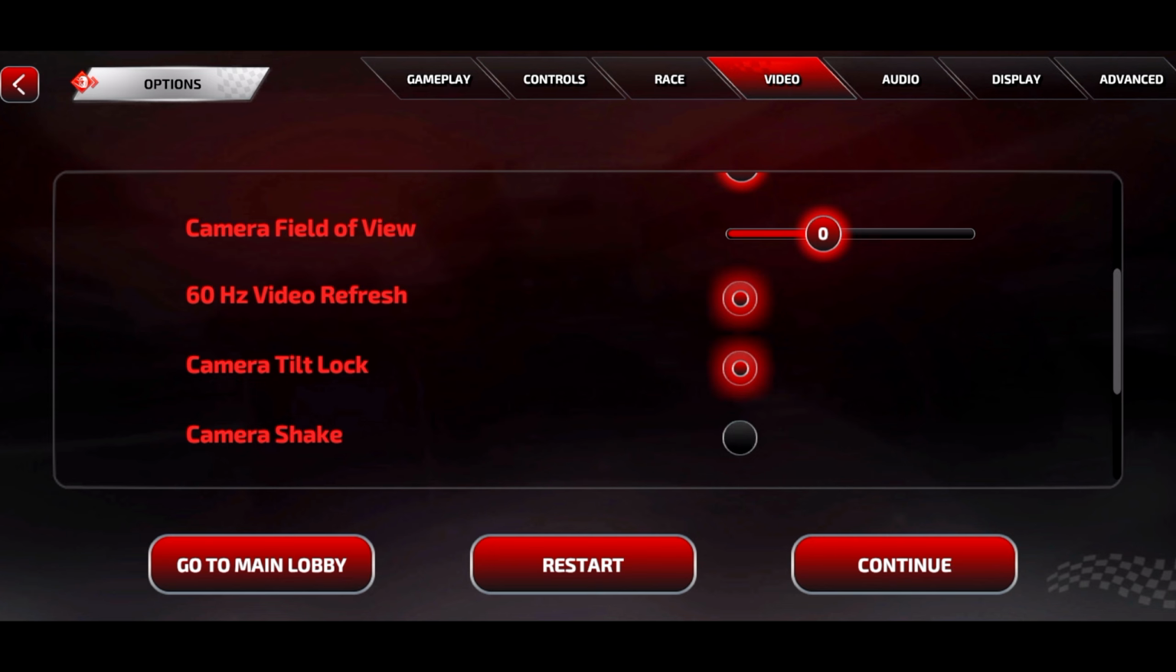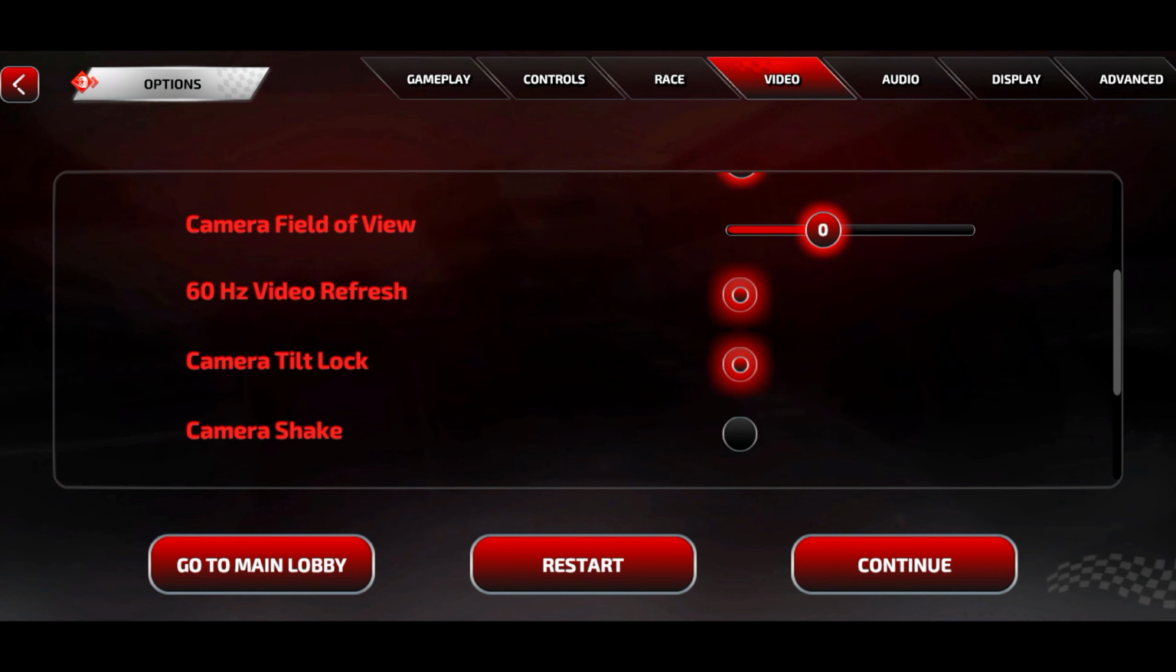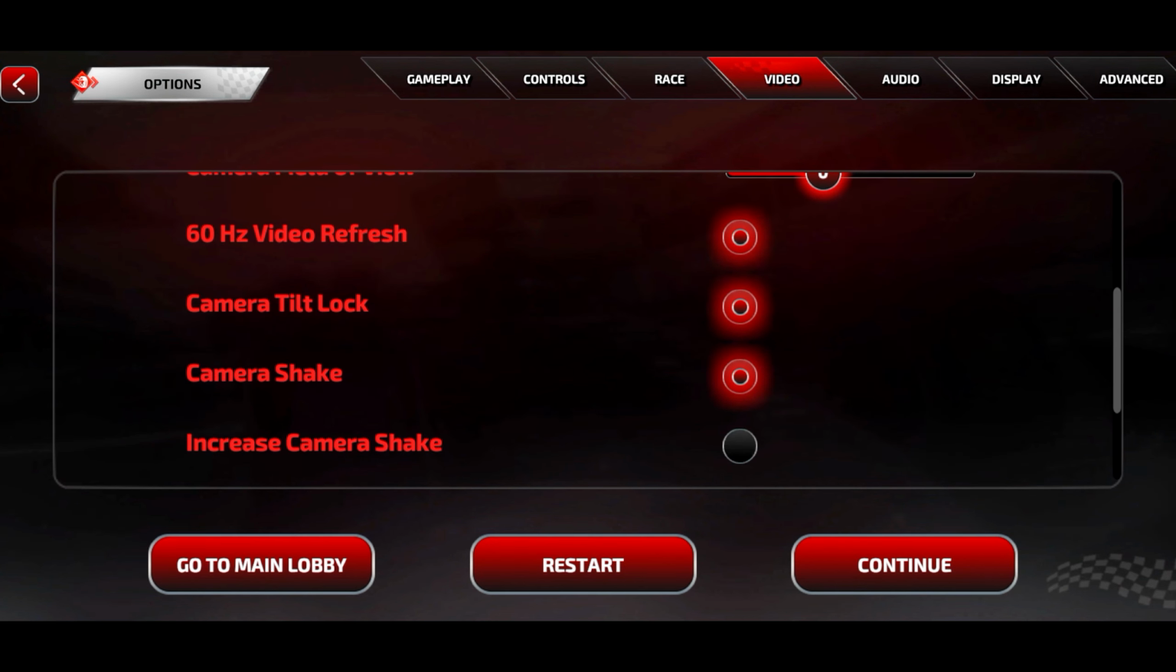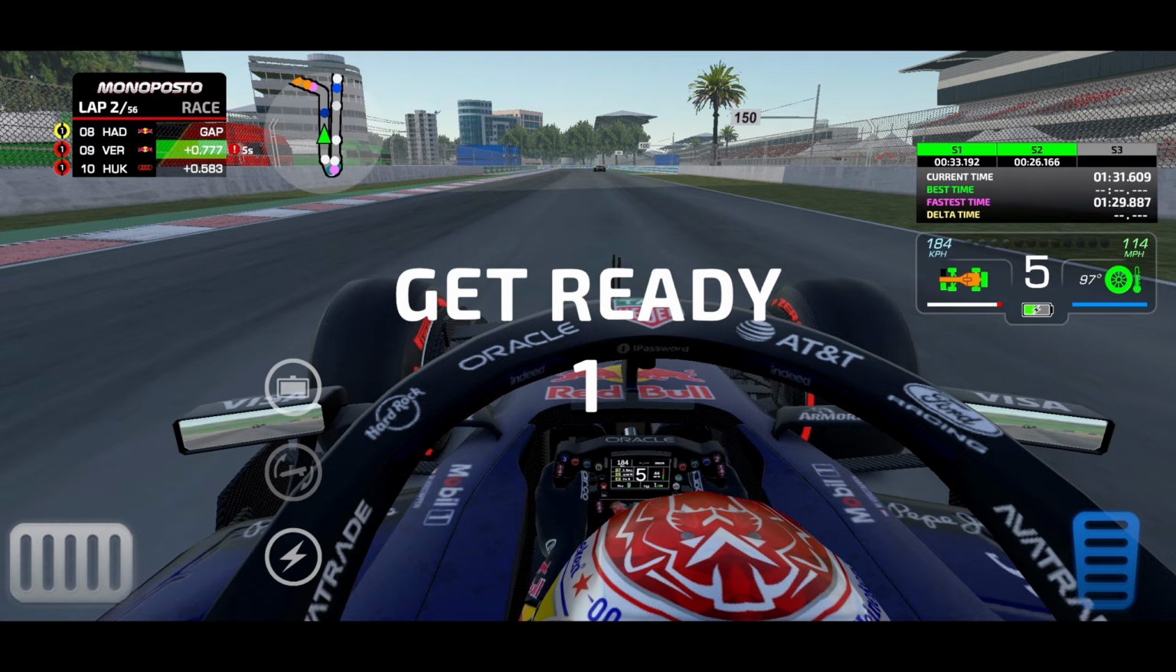Step 8. Camera Shake. Now, let's talk about Camera Shake. This setting creates slight camera movement when the car is driving, going over track bumps, or during different racing situations. Now, we have turned Camera Shake on. So, let's go to the track and see what difference it makes.